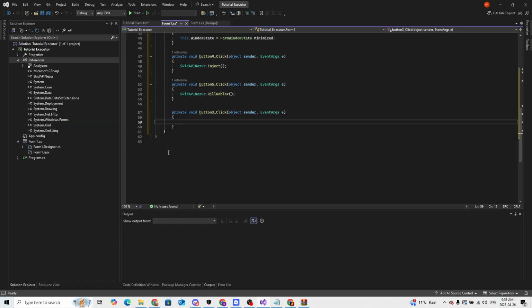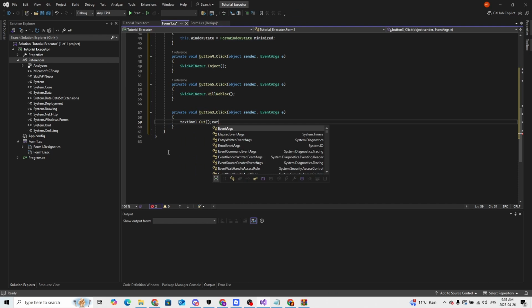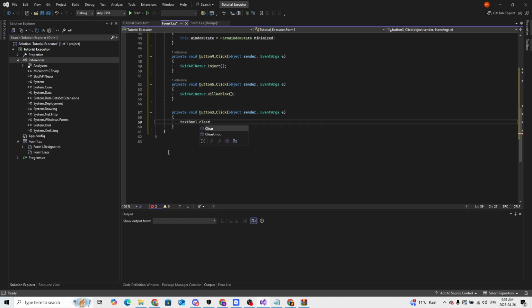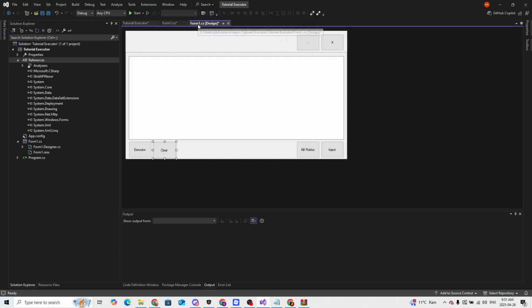So here, text box one dot clear, yeah, clear. Basically, what it does is that it's just gonna clear the text box. The problem when you do this is that you can't do Control Z if you accidentally click the button. But if you do want to be able to back up the text, just click this and do this. So this will just change the text to nothing instead of just clearing everything.